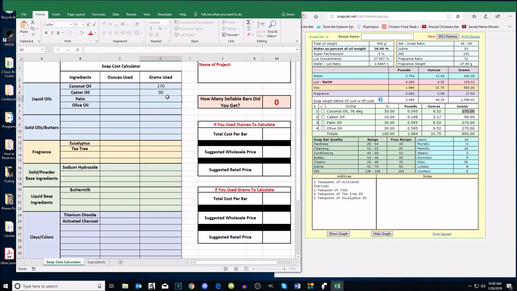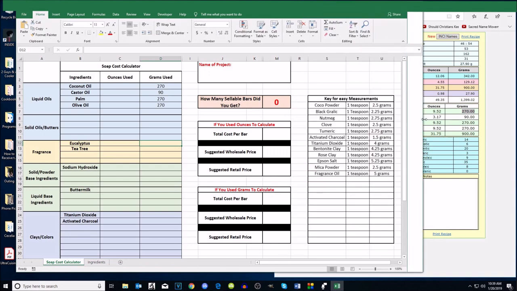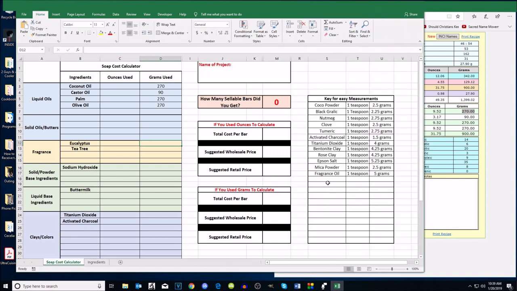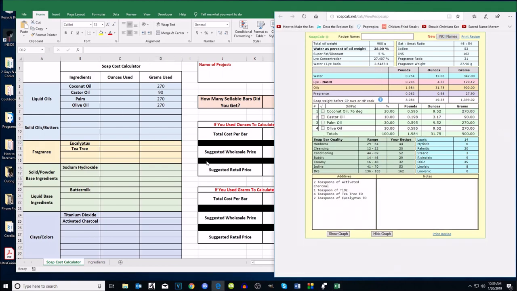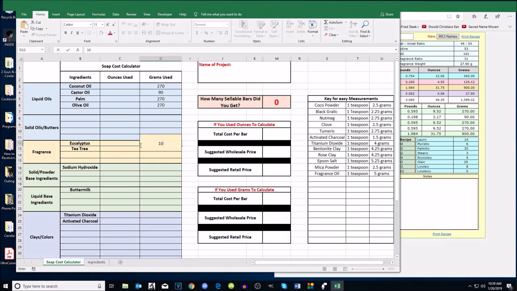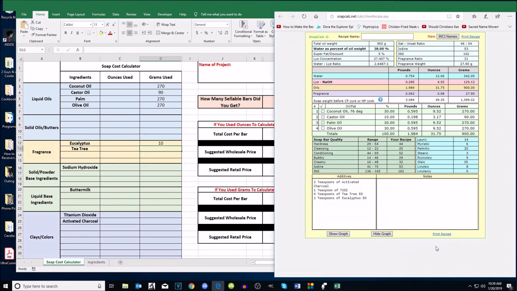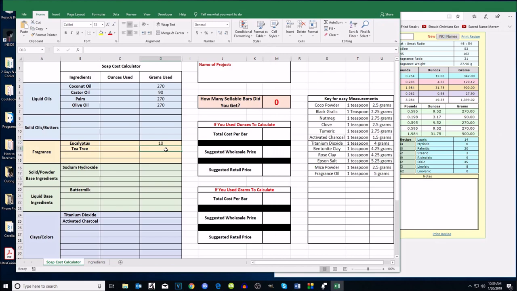90 grams, 270, and then 270. Here we go. All right. So eucalyptus, it says here 1 teaspoon. No, it says 2 teaspoons of eucalyptus oil. And if you notice on the calculator, I actually wrote a quick chart for each teaspoon of fragrance oil. It's 5 grams. So it says here I used 2 teaspoons of eucalyptus, so that's going to be 10 grams, and 4 teaspoons of tea tree. Well, that's going to be 20 grams.